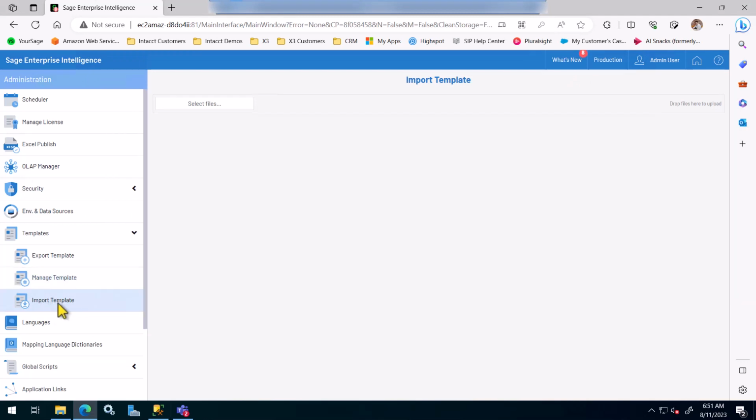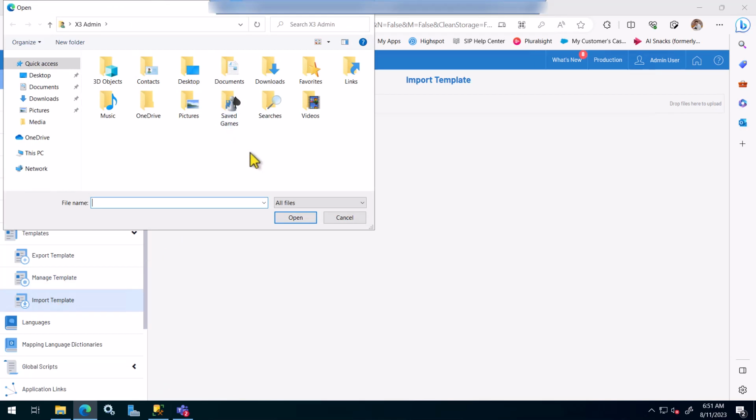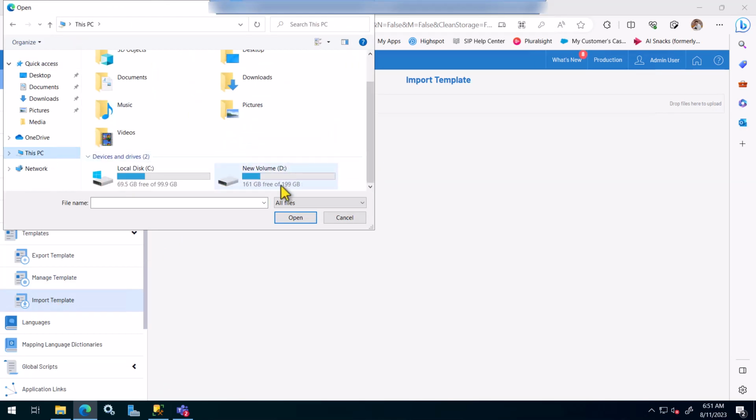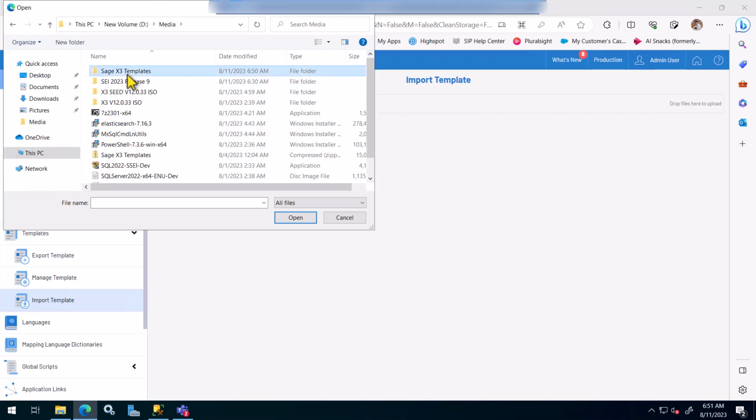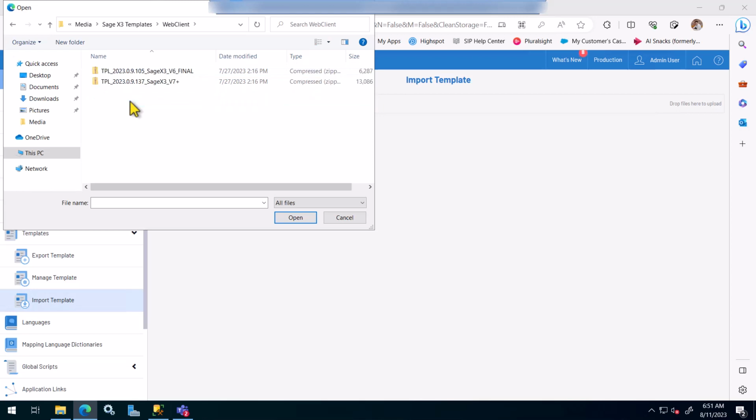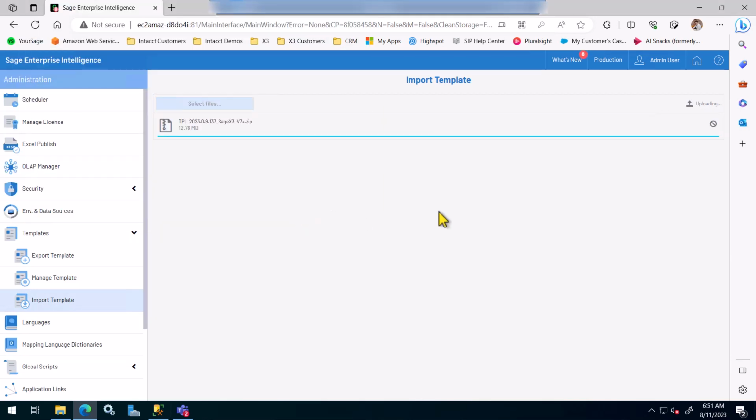And on the import template section, there is a button here called select file. So I'm going to select that. Then I'm going to my D drive. I'm going to media, Sage X3 templates, web client, and this file. Just open there.